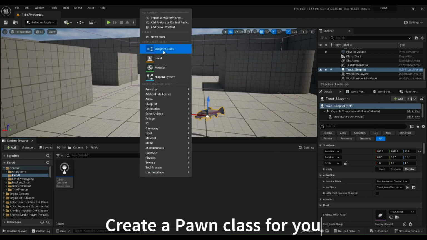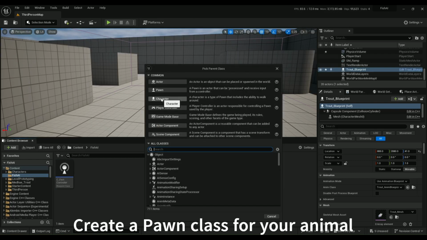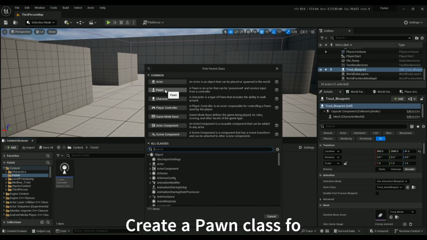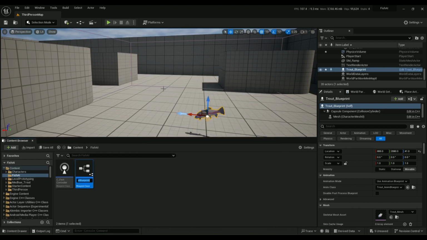Create a pawn class for your animal. You can create a character class blueprint if you need more control over the movement of your animal, or if you create a humanoid NPC. For most animals and for this tutorial, the pawn class will work just fine.